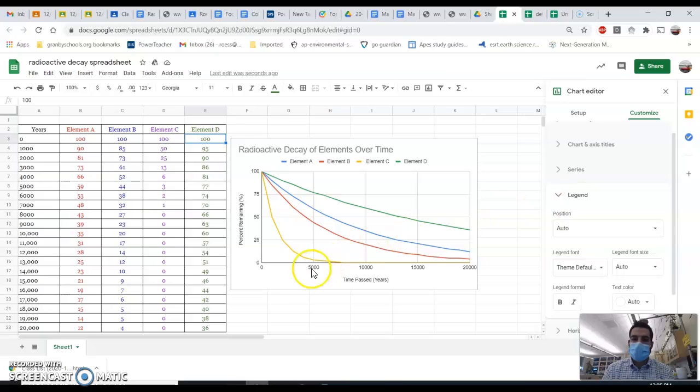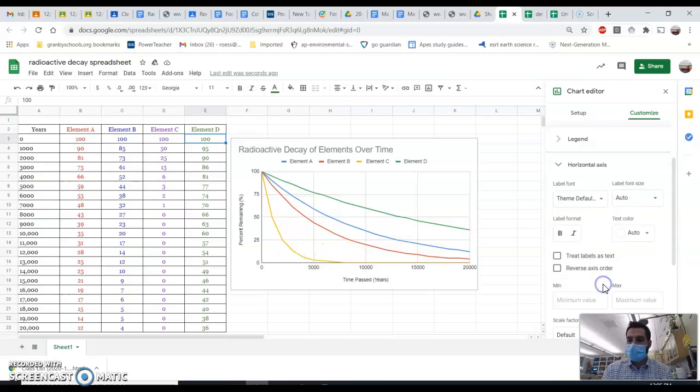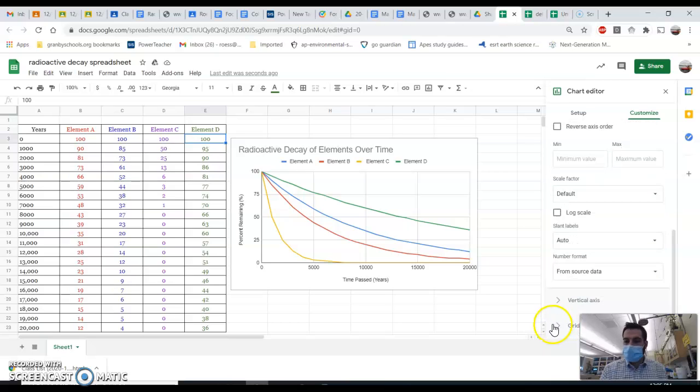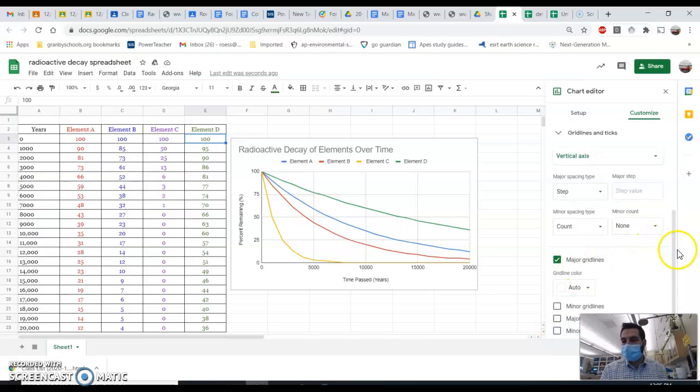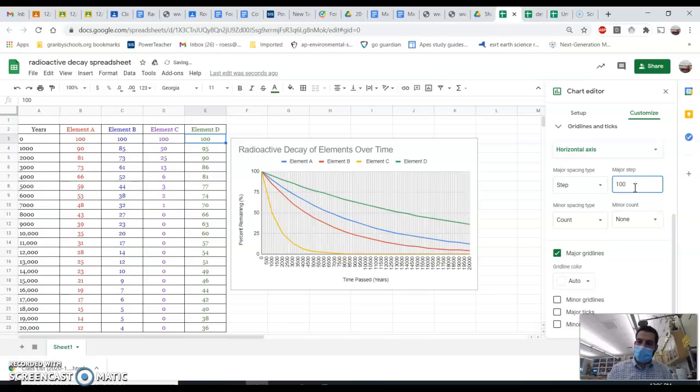One thing that we want to change yet is this is too big of an interval here. From 0 to 5,000 isn't going to be helpful for us. So we're going to go to our horizontal axis. Maybe I said wrong. We're going to go to grid lines and ticks. I said wrong, I apologize. And click on horizontal axis. And I'm going to change my step value, instead of being automatic, we're going to change the step value to be 1,000.